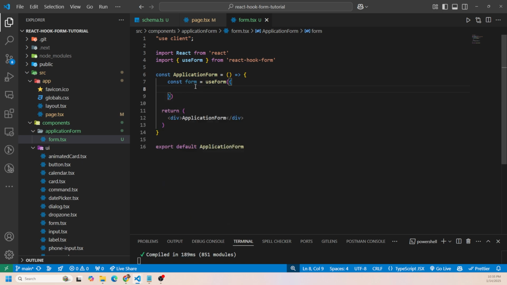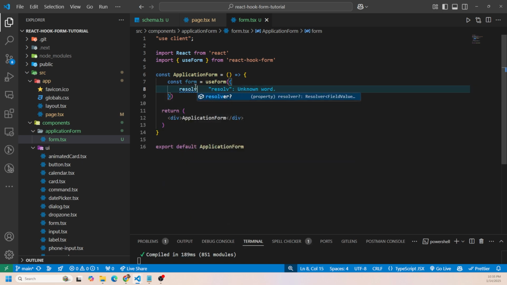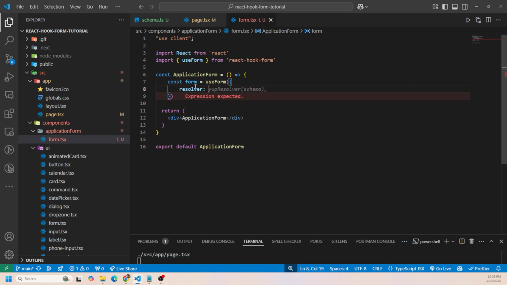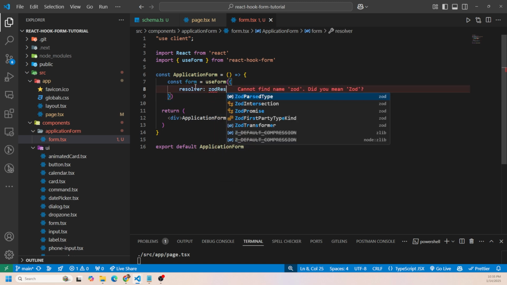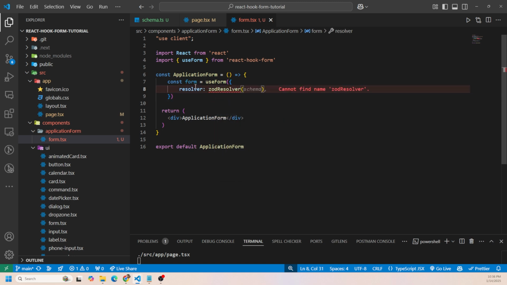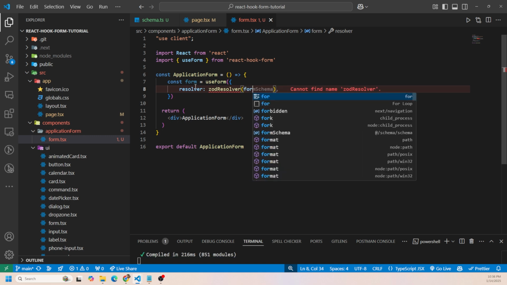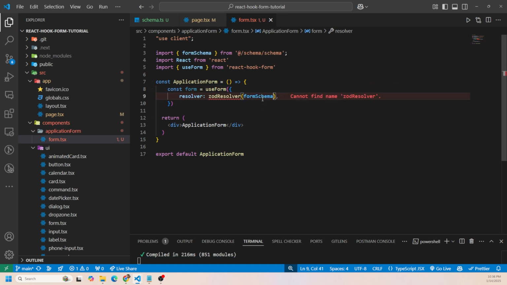The first property we are going to use is the resolver. So it's going to be resolver like this. And the resolver pretty much is a function that allows you to use any external validation library. And we are using Zod as a validation library. So this is going to allow us to use it inside of the React Hook Form package. So what we can do here is say zodResolver like this, and it is going to take in the form schema. And the form schema is coming from that schema file we just worked on.